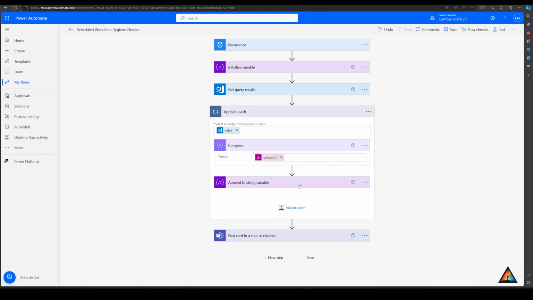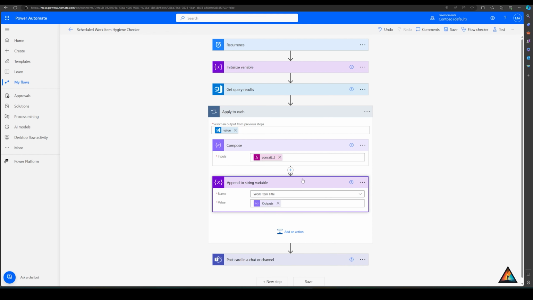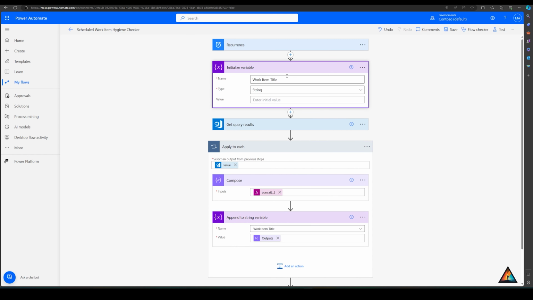What I then do is I take the output of the compose step, because of course each time you're composing the output of the query through this concatenation, we need to then join that together for each query result that we're getting back. So if we have 4 query results, we need to append them into a single string. So in this case, we're appending it to a string variable, which I'm just taking the outputs from the compose step. The name of the variable that I created at the start was the work item title.